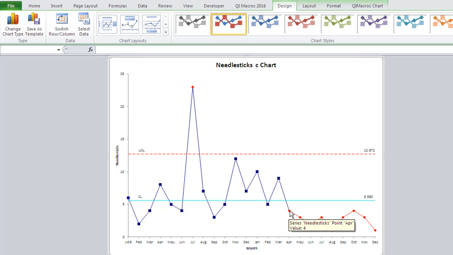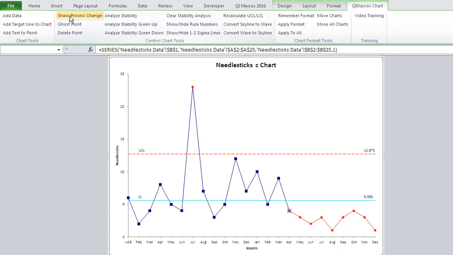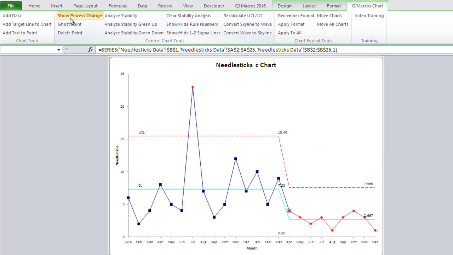Now we could come in and click on this single point, go to the QIMacros chart menu, and say I want to show that as a process change, and then we could redo stability analysis and see that we've actually moved it from 7 needle sticks a month down to 2 or so, or 3, I think. So that was a significant reduction. We've made an improvement. And so that's the kind of thing we can do with the QIMacros and needle stick data.